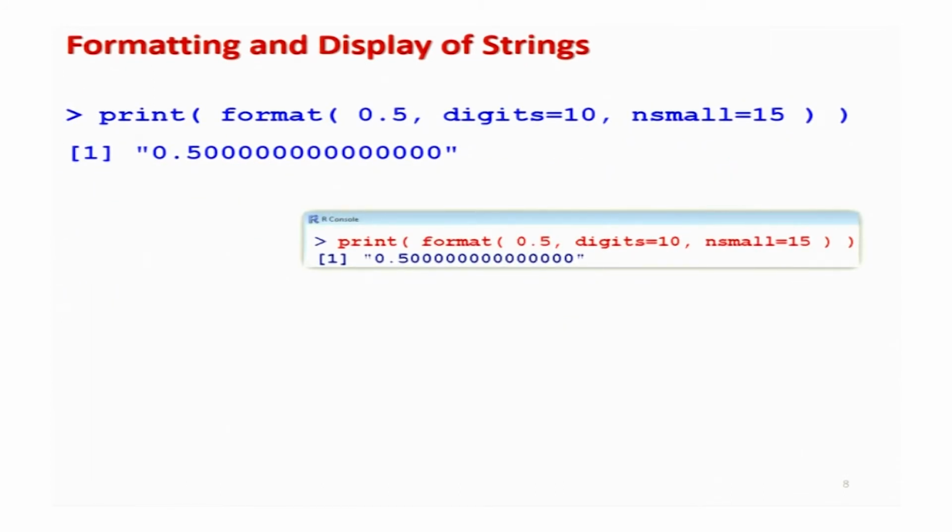I request you to please look into the help and see the application of all such options. I will use some examples here to show you what really happens. Suppose I simply want to print 0.5, and I want the number of digits to be equal to 10, and the nsmall value to be 15. You can see what happens here. It will give you this type of outcome.